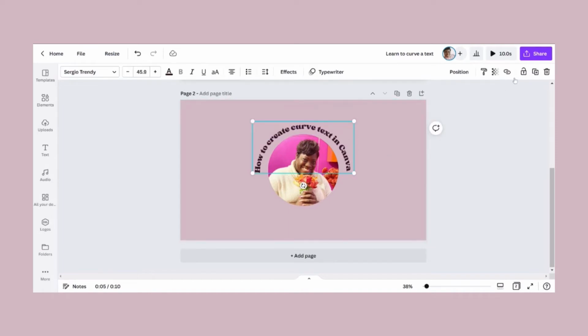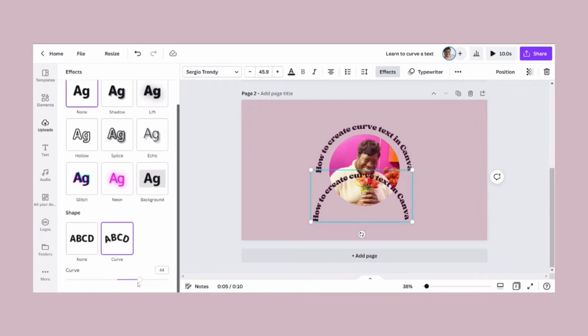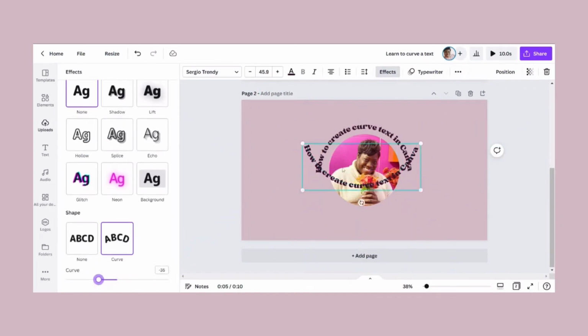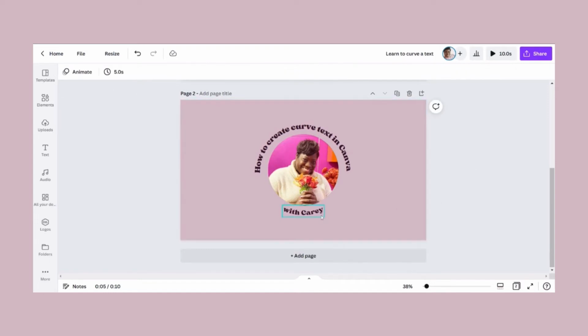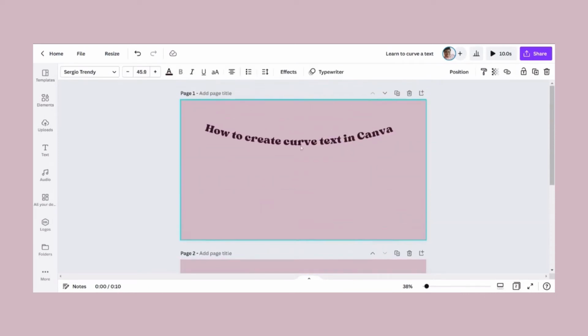And then I'm going to duplicate this text, and then go back to effects, curve, and voila. So you see how you can add and play around with your curved text here. So let's do this with Carey, right? So just be mindful of the text size, the fonts you utilize, and all of that. But you can have so much fun with your curved text.